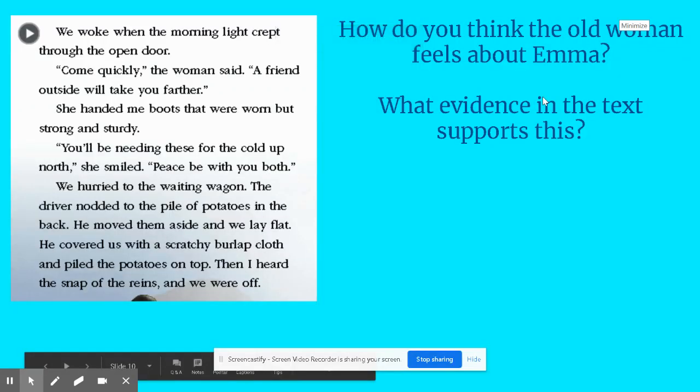So how do you think the old woman feels about Emma, and what text evidence supports this? So I took this straight from the text, and this is towards the end of the chapter when the old woman is showing them the wagon that they're going to get on. So you're going to look through the text and find out how you think the old woman feels about Emma. You're going to include the text evidence, but then also put it in your own words, your thoughts, what you decided after reading that part of the text.